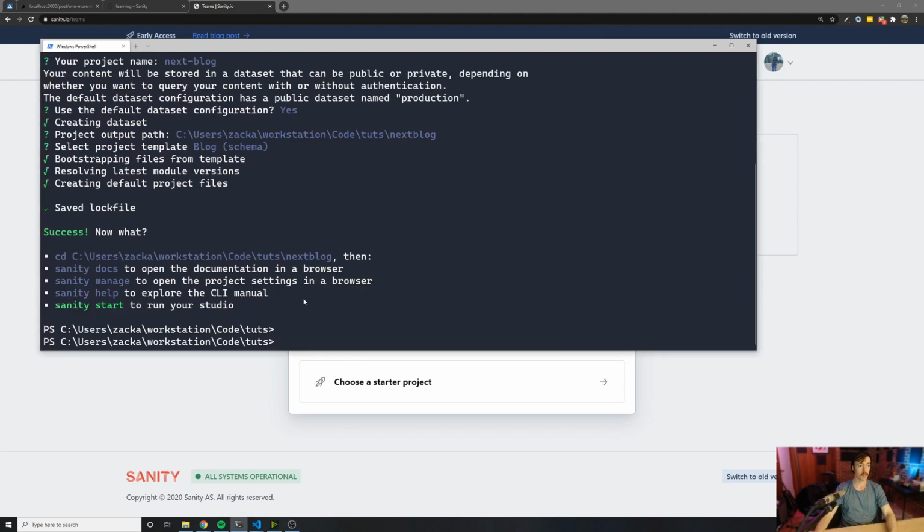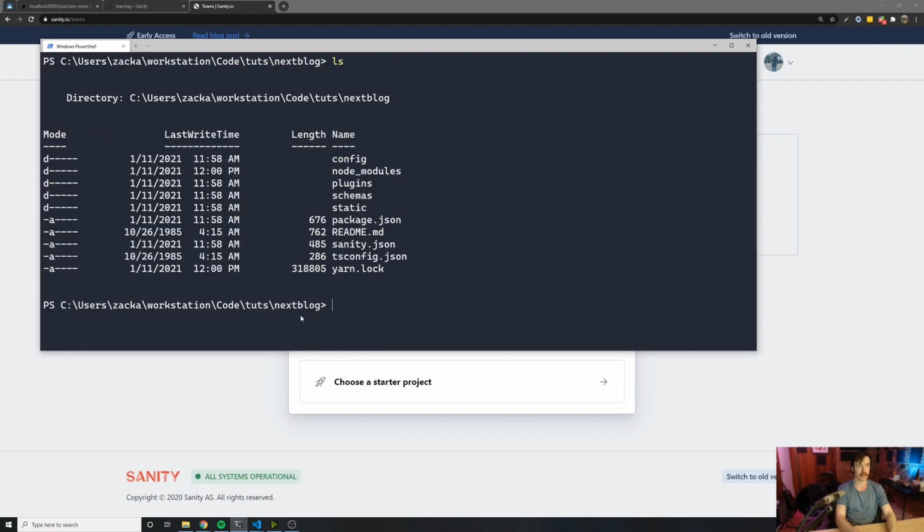Now that that has completed, it's created our Sanity.io project for us. So I'm going to cd into that directory that I just created, which is next blog, and just ls to see what's in here. We have config, node modules, we have a tsconfig.json for TypeScript, package.json. So it's very much your standard npm node project.